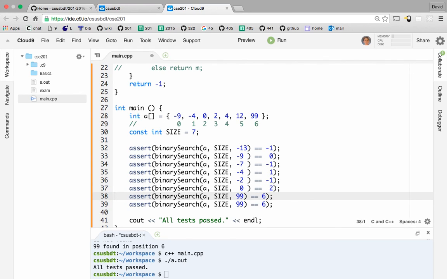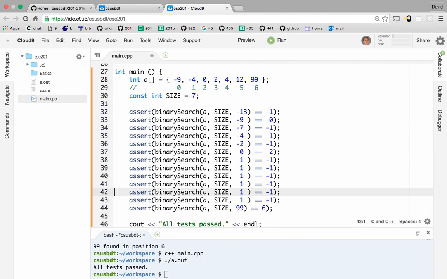I'm being pretty exhaustive. I'm testing that the function works correctly for each value that's in A, and also for every value that comes between every pair of values in A. So that's a pretty exhaustive test. I'm going to keep going. So what's above 0 but below 2? That would be 1. That'll be -1. And what about the next one?